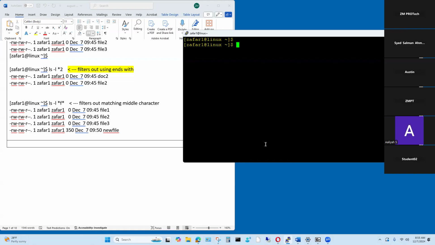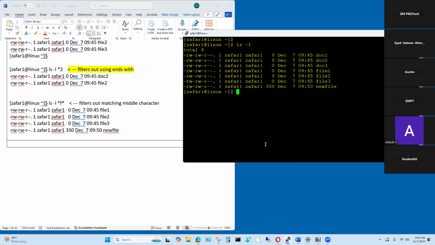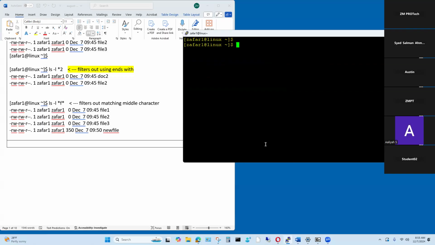Okay. So what I'm gonna do is I'm gonna do ls -l here, and we have doc1, doc2, doc3, file1, file2, file3, and new file here, right? So I'm gonna actually remove everything, rm -rf, and I'm gonna delete everything here. Then I'm gonna do touch, and I'm gonna make it Chicago.